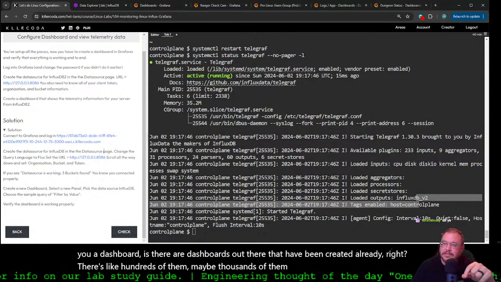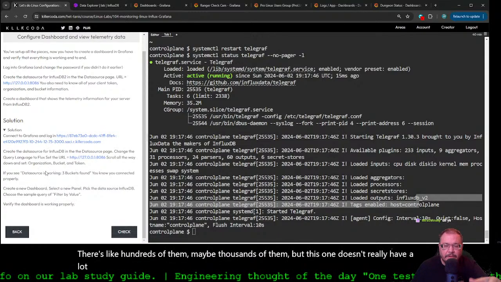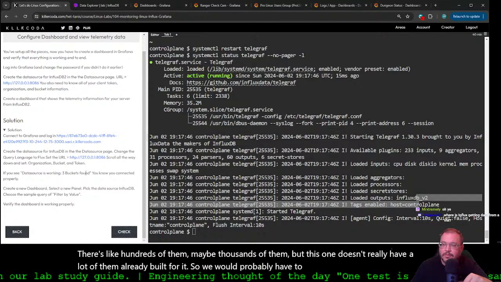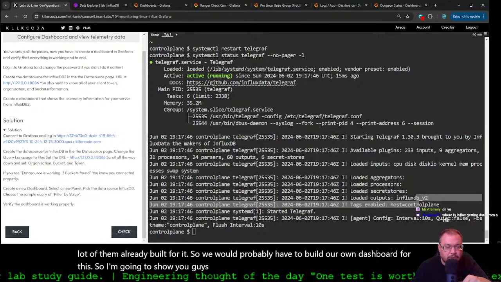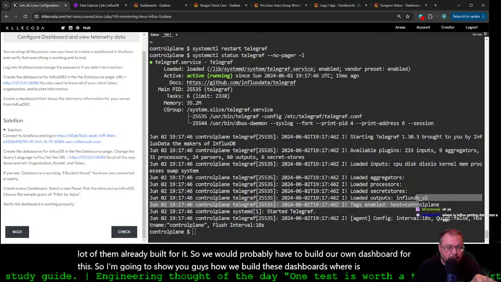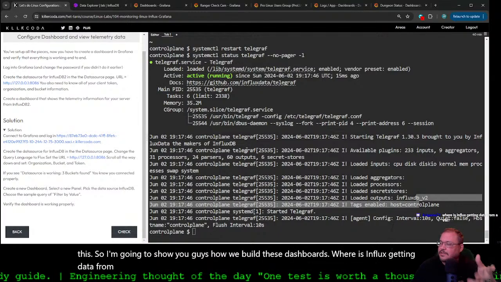But this one doesn't really have a lot of them already built for it. So we would probably have to build our own dashboard for this. So I'm going to show you guys how we build these dashboards. Where's Influx getting data from, a VM? Yeah, this is a VM that we're in here.